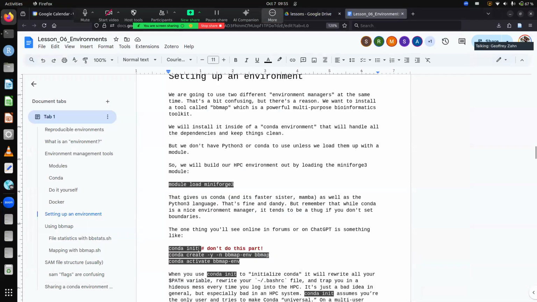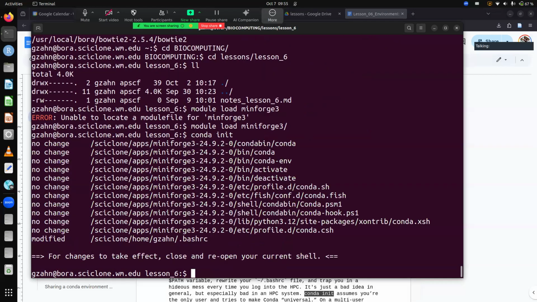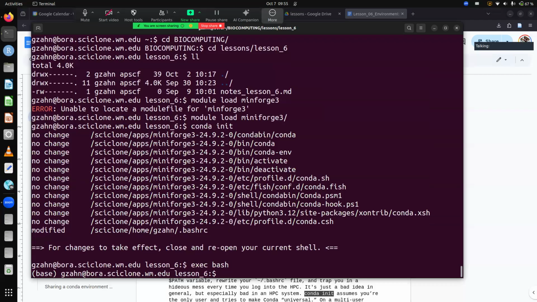This is the part I don't like about conda. And if you get on ChatGPT, that's what it tells you to do, because that's what the forums trained it to say. Don't do that. Okay, so exec bash is like closing your other shell. It's what it told me to do.